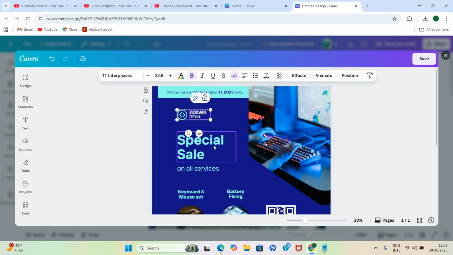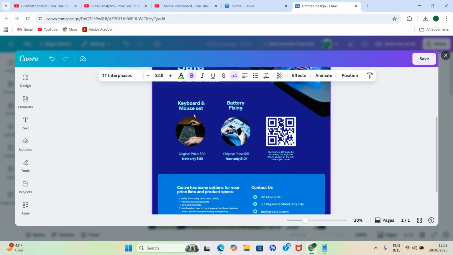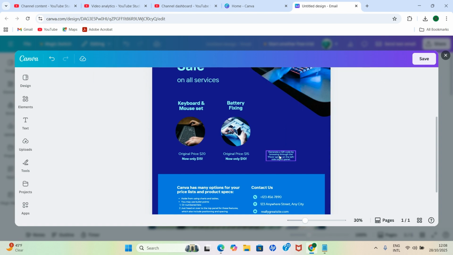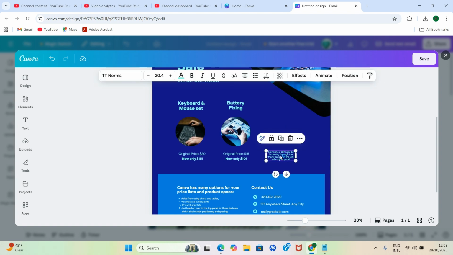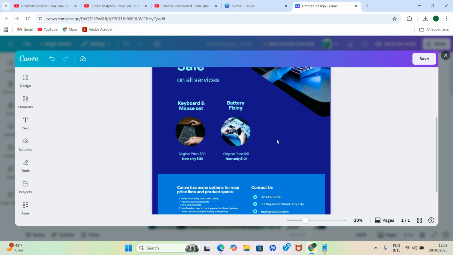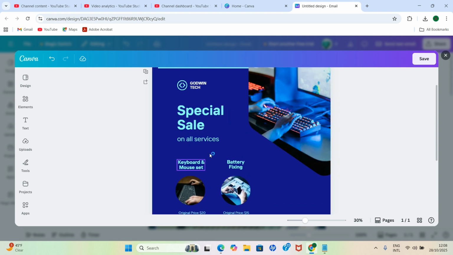Here it says special sales on all services. Here we have keyboard and mouse set, we have battery fixed, and this QR code. This is the standard of this template, so I'm going to change a lot of things here. First, let me remove this. I'll click on this, backspace key for it to go. Click on this, backspace key of my computer keyboard for it to go, because I don't need that.